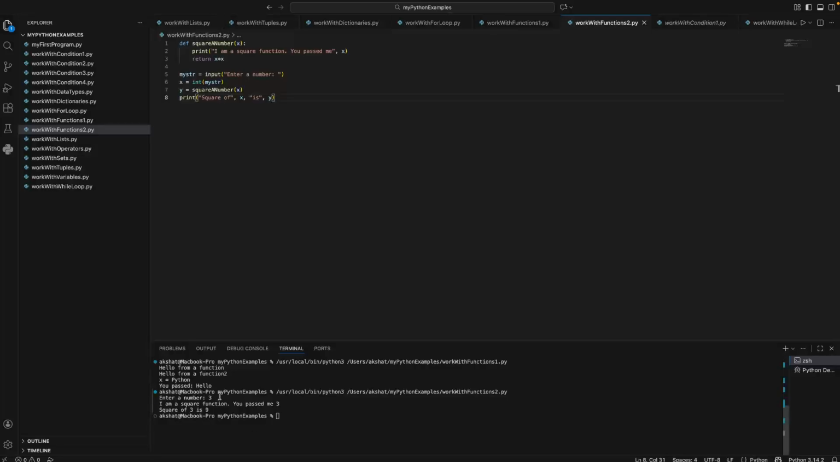We have entered a number 3, and here it's printing, I'm a square function, you passed me 3, which we did, and here it's shown that square of 3 is 9.